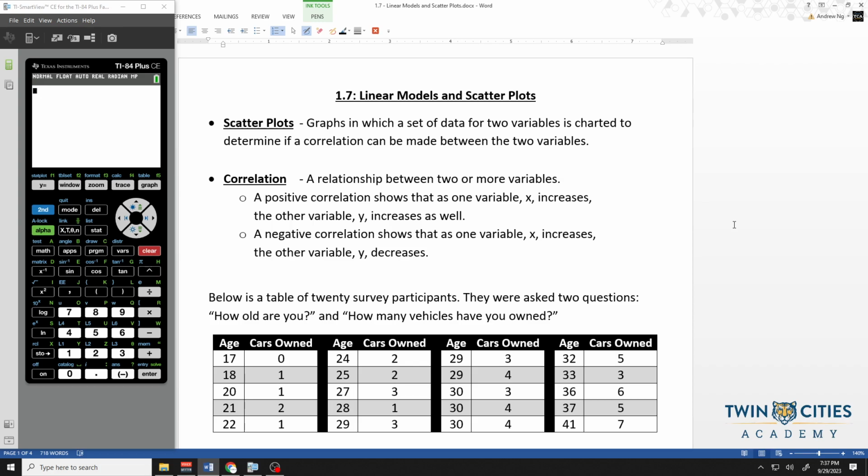Okay. So let's start. I asked a 17-year-old, and they've owned 0 cars. I've asked an 18-year-old, they owned 1 car. A 20-year-old owned 1 car. A 21-year-old owned 2. A 22-year-old owned 1. Okay, a 24-year-old has owned 2. 25 has owned 2. 27, 3 cars. 28, 1 car. 29, 3 cars. And I've actually got 2 more 29-year-olds. They owned 3 and 4 cars each.